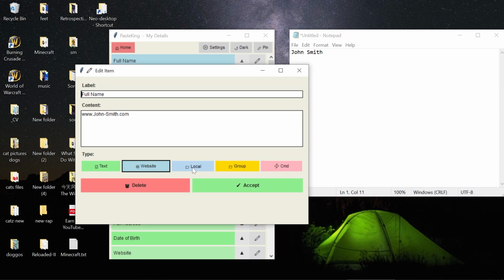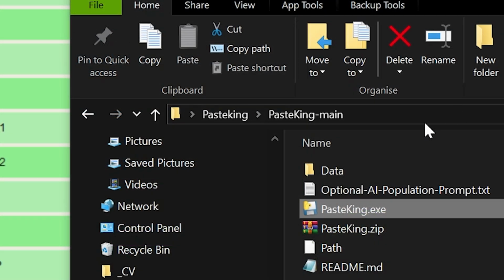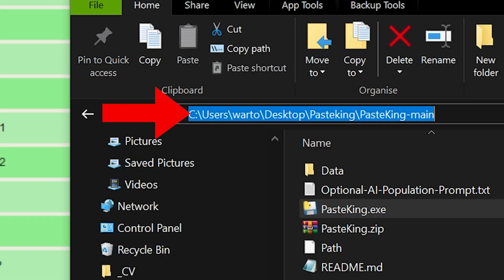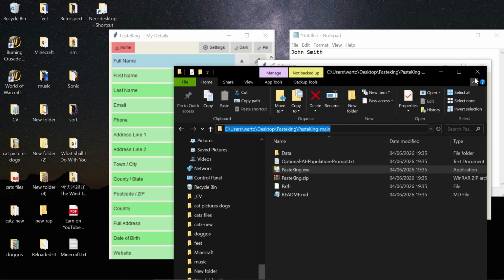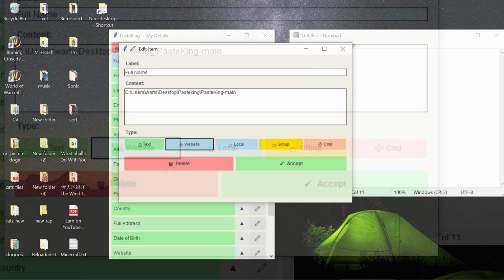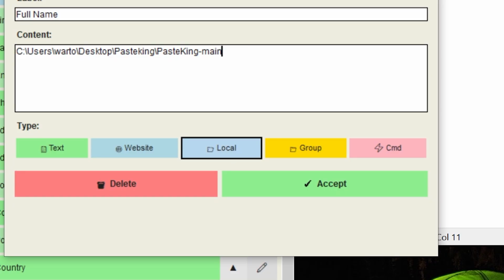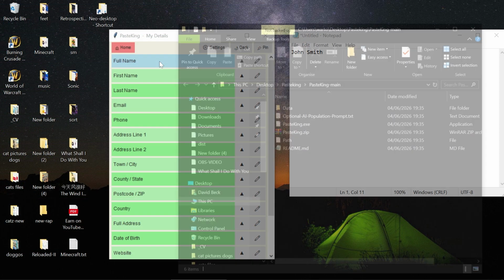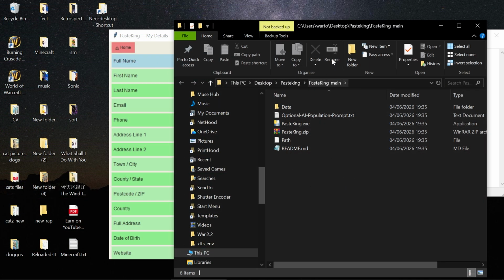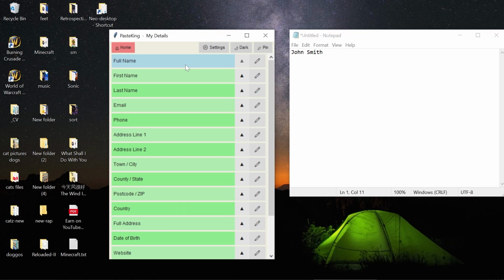Now there's local as well. So if we wanted to go to the C drive, for example, let's say, okay, I want to open up my PasteKing folder. I'm going to copy the destination here. Then I'm going to put the destination in here, click local and accept. Now when I click that, it opens up the folder you wanted. If you've got an art folder and a music folder and you want to open them quickly, you can just put them in here. Whatever you want to do, guys, is really up to you. This is a kind of program which has a lot of flexibility, right?